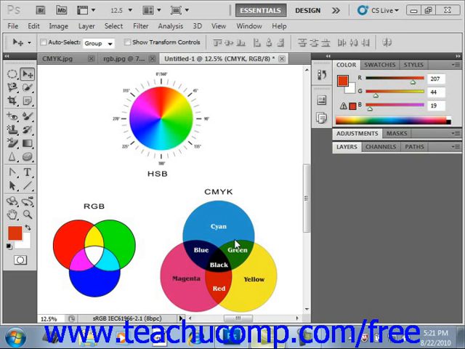www.teachucomp.com/free. Before you can discuss color, you have to understand that there are many ways of describing or measuring colors. There are several methods of describing color. Each one of these is described in a color model. The most commonly used models are HSB, RGB, and CMYK, although there are several others that can also be used.